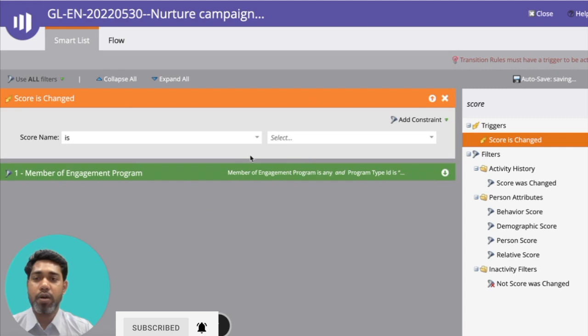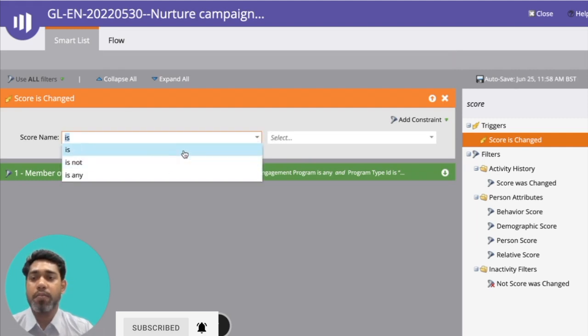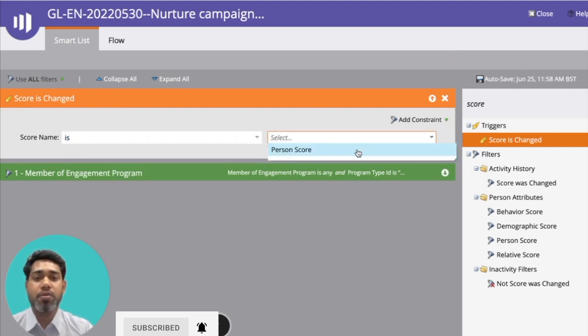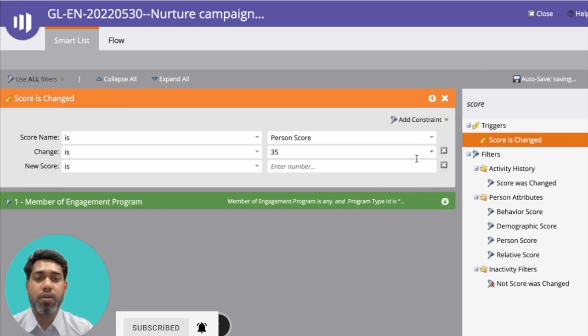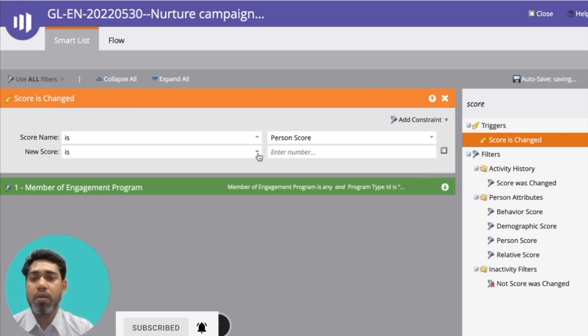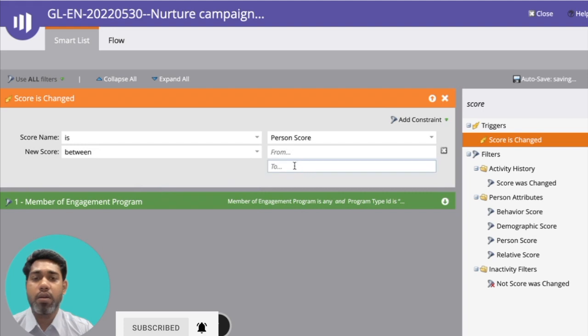I can drag and drop it here. I can say my score is person score, new score, and I want to say between 33 to 50. So any lead's person score that is between 33 to 50 should be pulled into the consideration stream.